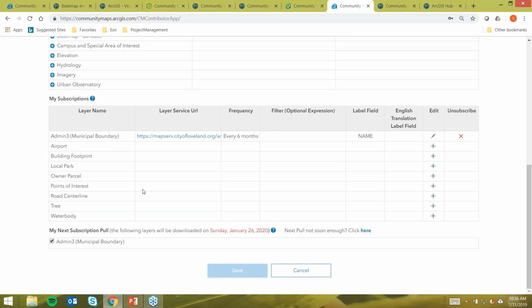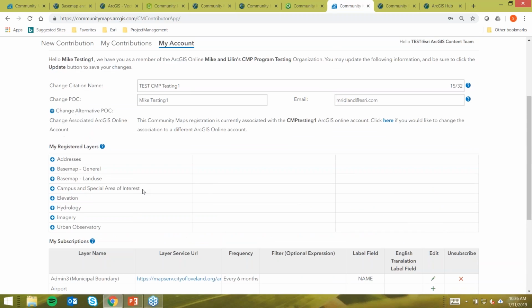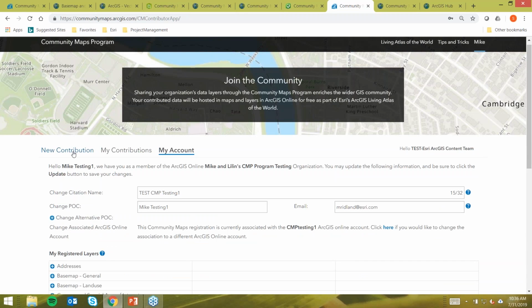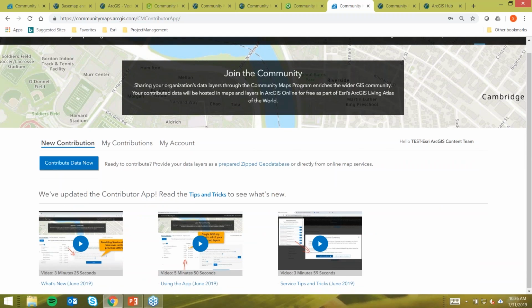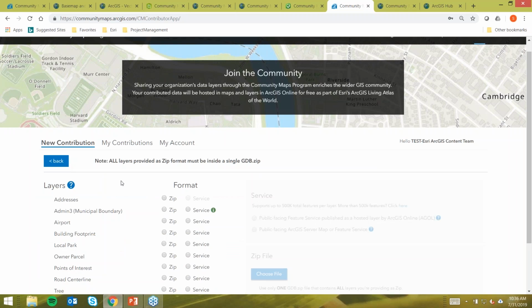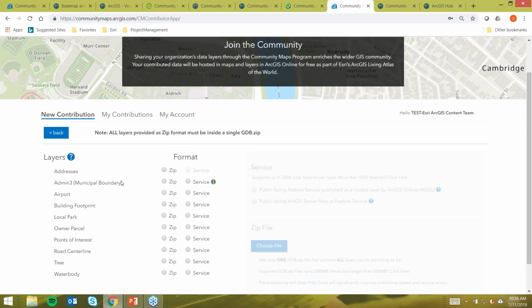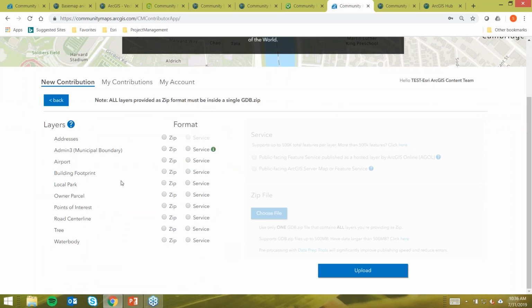So if I walk through the new contribution piece here, I'm back to this main page, and I click on contribute data now. What I want to direct your attention to is the left and right side of this interface. On the left side, we have the layers. These are all the layers that you had checked in that My Account tab. And then you're going to tell us what format you would like to provide it to us in: a zip file of a geodatabase feature class, or a service.